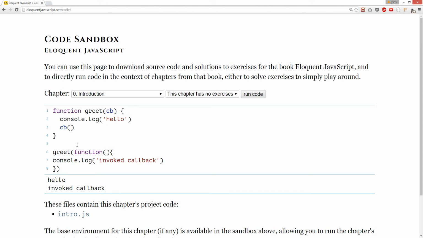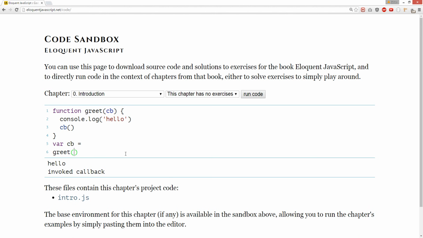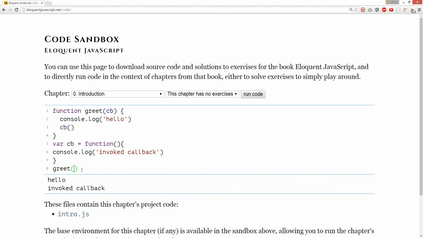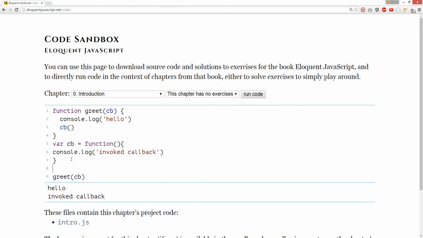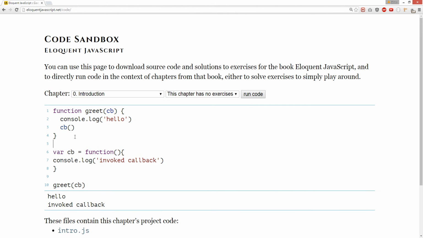So another, I'm going to refactor this. Let's call this variable CB, and we're going to copy and paste this, and we're going to pass in CB. It's defined up there, and we'll get the same thing. See, this is easier to read. So there's two ways of doing it, and this is one way of doing it.